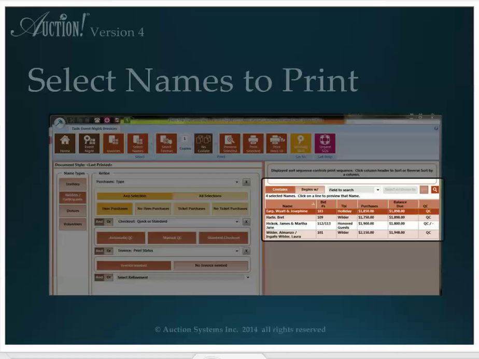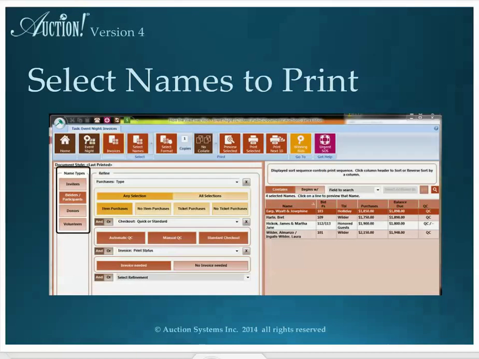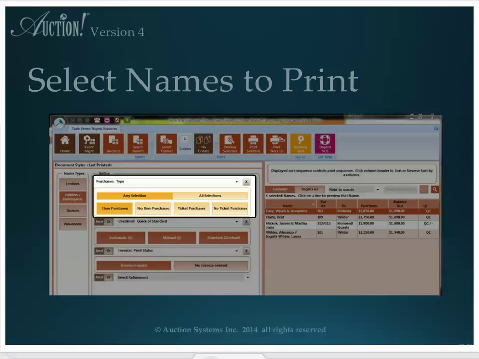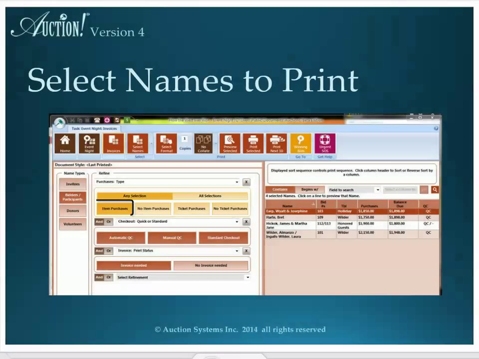The first criteria is the name type. Auction has chosen bidders and participants. The next criteria is based on some pre-established filters. The first filter is whether the bidder or participant has purchases, and specifically item purchases.